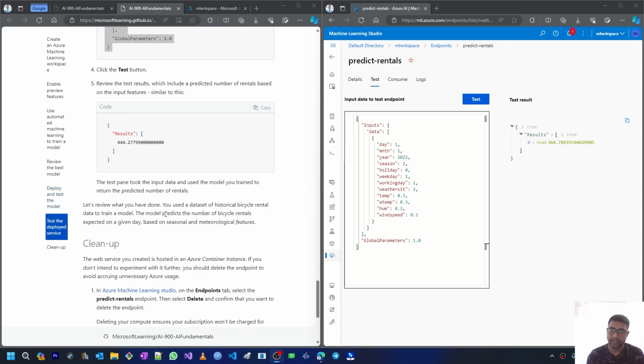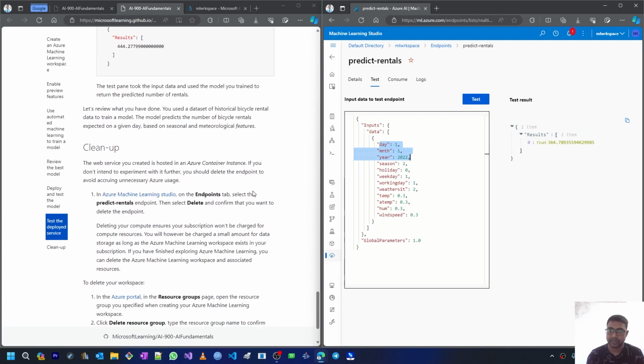Now let's review what you have done. You used a data set of historical bike cycle rental data to train a model, and the model predicts the number of bicycle rentals expected on a given day based on seasonal and meteorological features. So these are seasonal and meteorological features that we see here. And on 1st January 2022, that's the date where on that day we want to predict how many rentals we'll get. So that is 364.78. That's around 365 rentals.